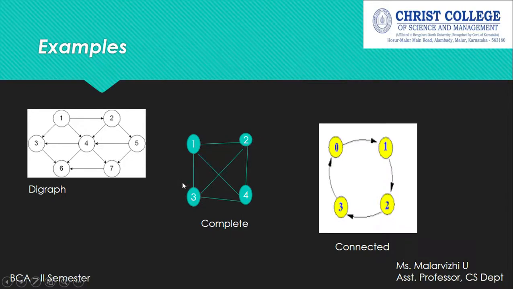The second one is said to be a complete graph because when we consider any pair of vertices, there is an edge between both the vertices. If you consider 1 and 2, there is an edge. If you consider 1 and 4, there is an edge. If you consider 1 and 3, there is an edge. In the same way, if you take the vertex 2, there is an edge from 2 to 1, 2 to 3, 2 to 4. That's the reason it is said to be complete.